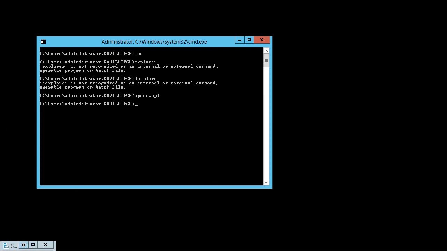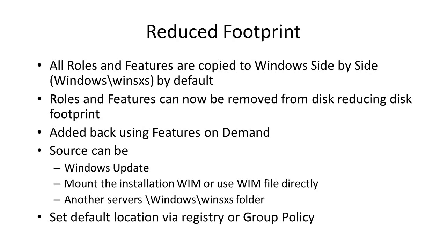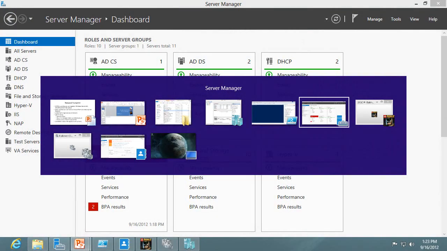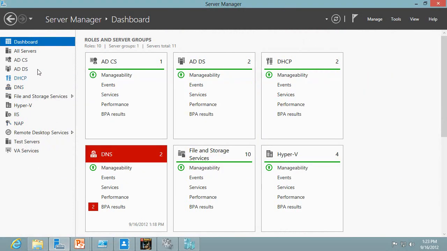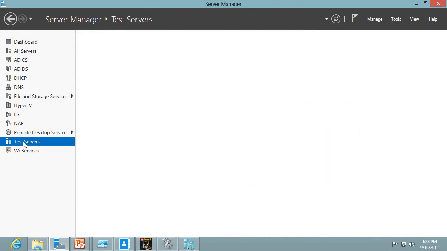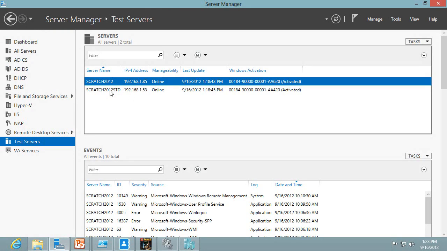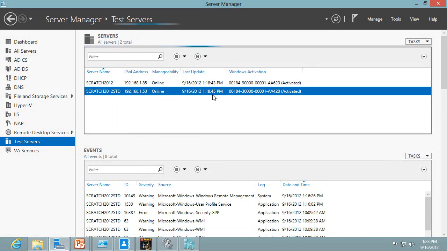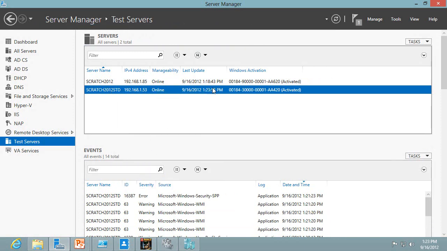And again, I can manage this remotely. When I think about this server, if I fire up Server Manager and I look at my servers, I'll see that server there. If I look at my test servers, there it is. If I do a refresh, there you go. I can still go and talk to that server. It's available to me. So full remote management, even though it's in that server core mode.